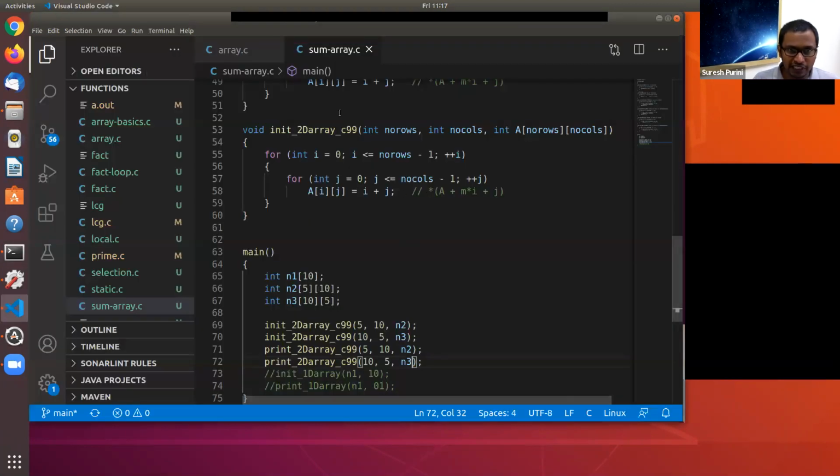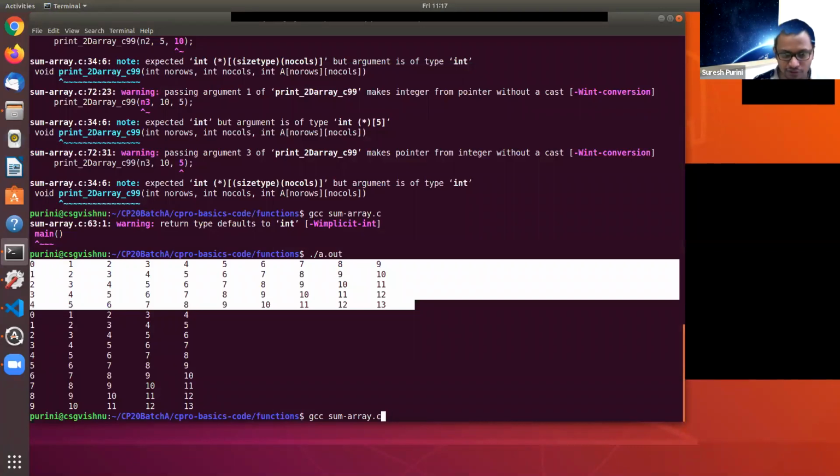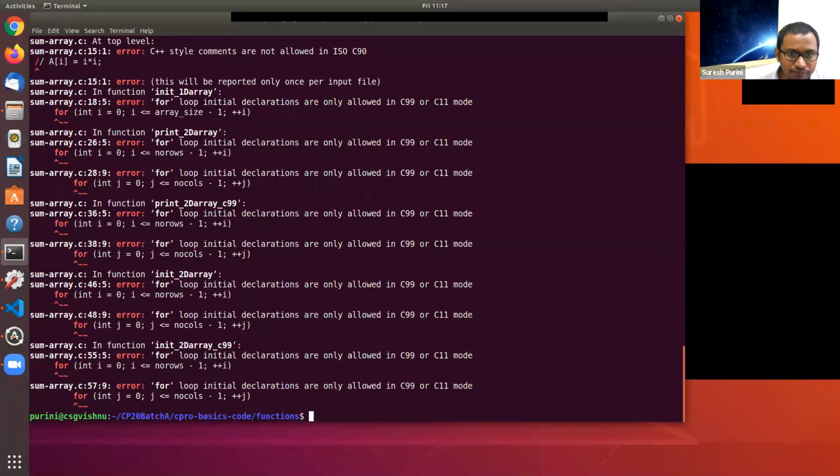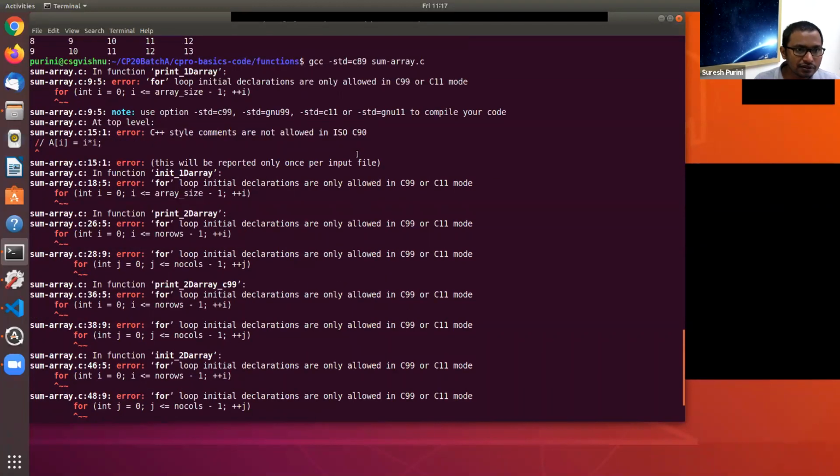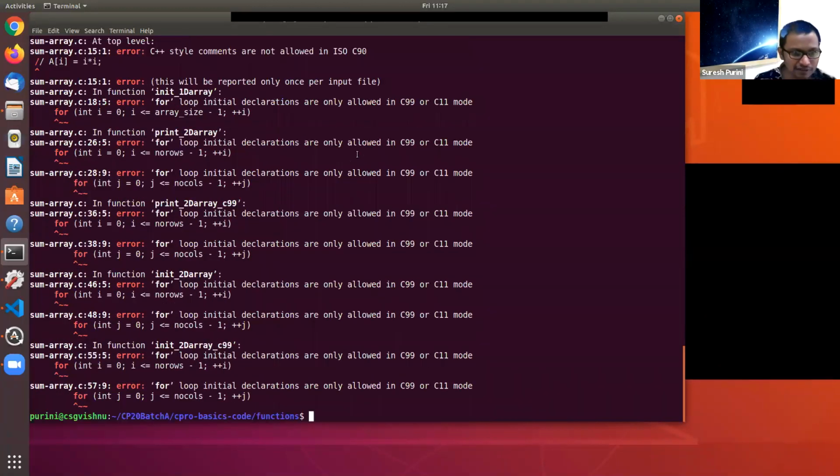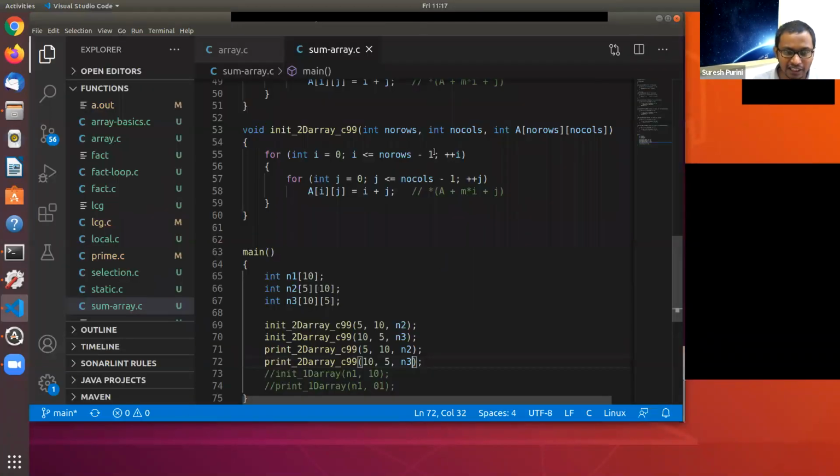Now, when we just compile it by default, it uses C99. But if I say std equal to c89 and compile it, then it gives errors. First of all, for loop initialization is not allowed, and C++ comments and lots of things. So in the C89 standard, this kind of init is not allowed. The declaration has to be outside. That int i is not allowed.